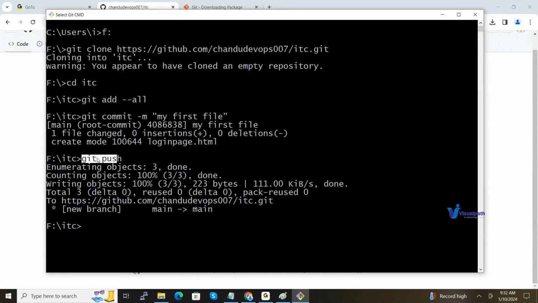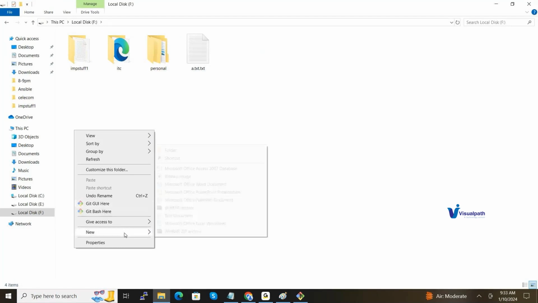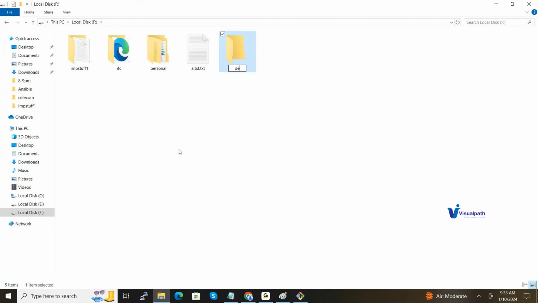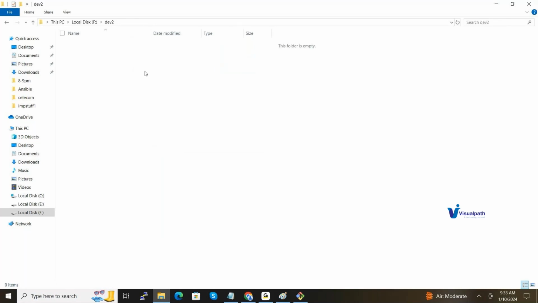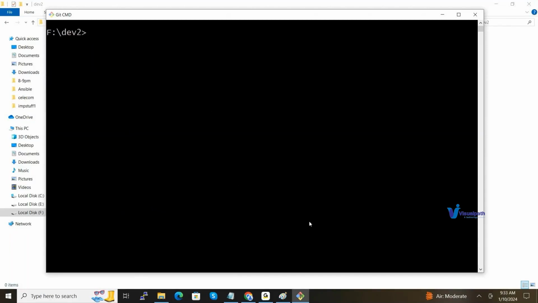So now let's take some developer too. This guy is a developer too. Now he also wants to download the code. He joined the company now, and he wants to download the code from the GitHub. So first he needs to install the Git client. Okay, he installed the Git client and opened Git CMD. Now he wants to download the code. What is the command you should use to download the code from GitHub?